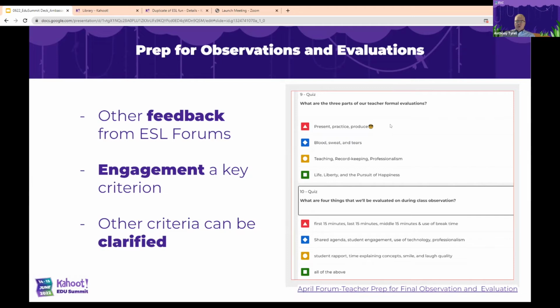But here's an example. I want you to focus right now on this image and look at those 2 questions, question 9 and question 10, which is part of the quiz I'll share with you in just a minute. What are 3 parts of our teacher formal evaluations? I want to give you a bit of a chance to think, what might be your answer to that question? I know we don't have the luxury or benefit or the fun of a live Kahoot, but we're going to mimic a Kahoot. Pretend you're in a Kahoot, and these are 2 of the questions. Which of those would you choose?